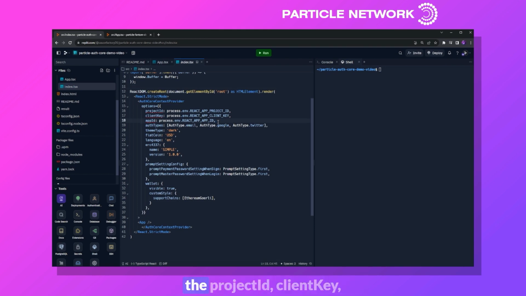So of course, configuring the project ID, client key, and app ID, setting the different authentication types supported, the theme type, fiat coin, language. These configurations extend far beyond just what I'm showcasing right here. But the important thing to note is that instead of having all of this within a single declaration of a Particle Network object, we're including that in Auth Core Context Provider right here.